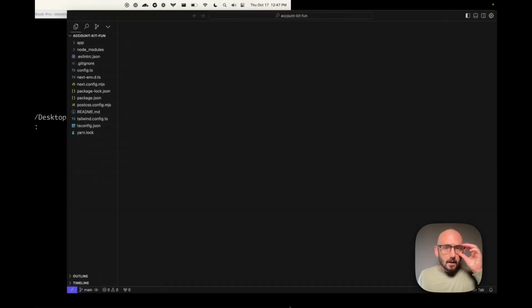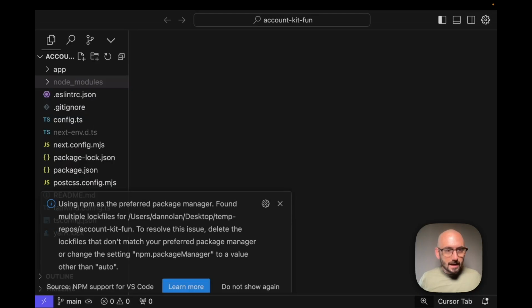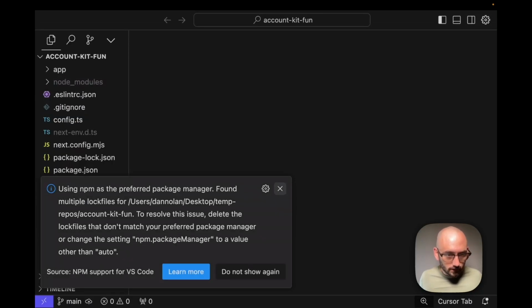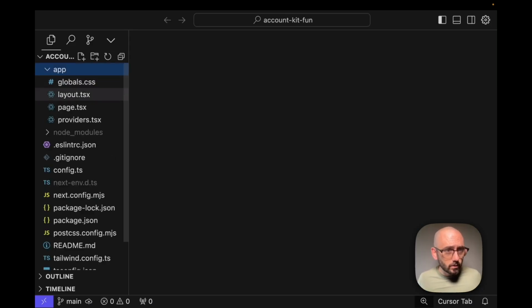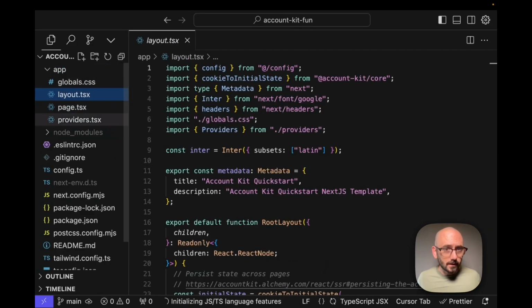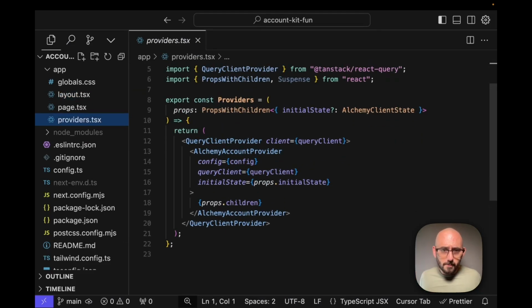Cool. So what we have here is a starter repository. It's a Next.js application. That looks ugly, but I think it's okay. It's going to have everything we need to get started with Account Kit right off the bat. It's just got a few components in here. It's got the page, it's got the layout, it's got the providers, which is some setup that you don't need to worry yourself about too much.